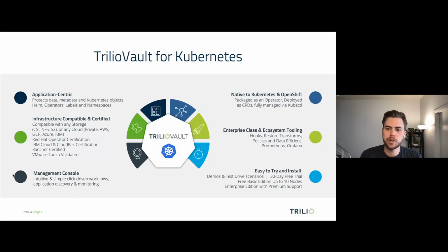When it comes to being native on Kubernetes, TVK, when we designed the solution, we wanted to make the approach of having it as compatible and native to Kubernetes as possible.